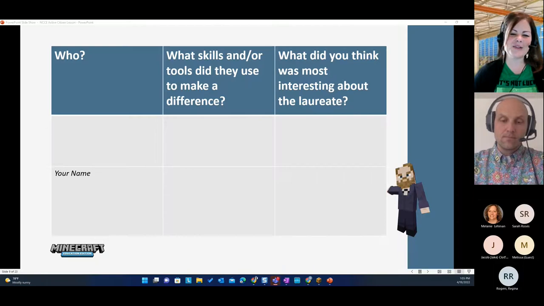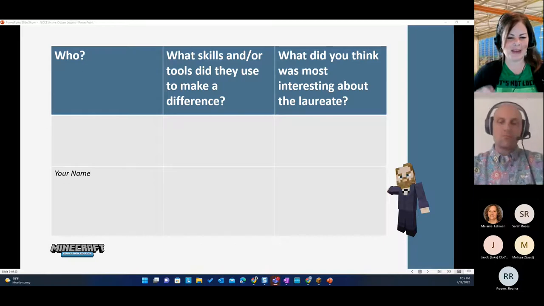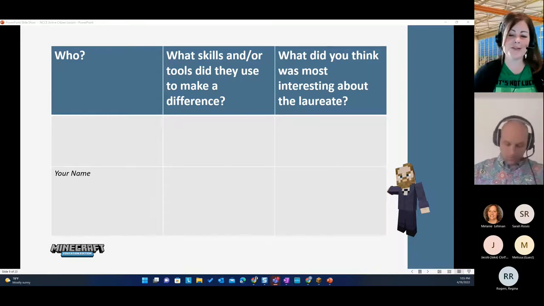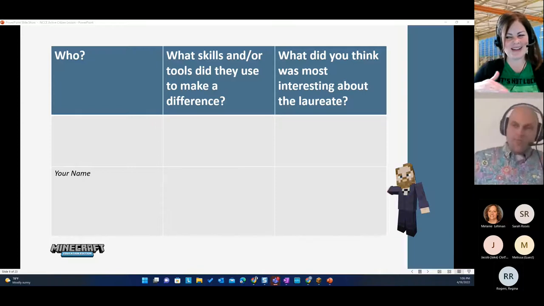And then what skills or tools did they use to make a difference? And then interesting facts about them or interesting things. So as we are learning about this laureate, you can have a place to write down what you find most interesting about the person. And then you're going to notice that there is a bottom row there that says your name.